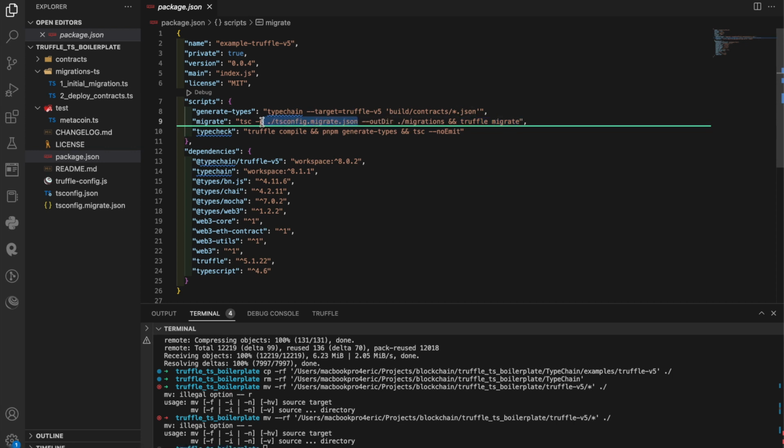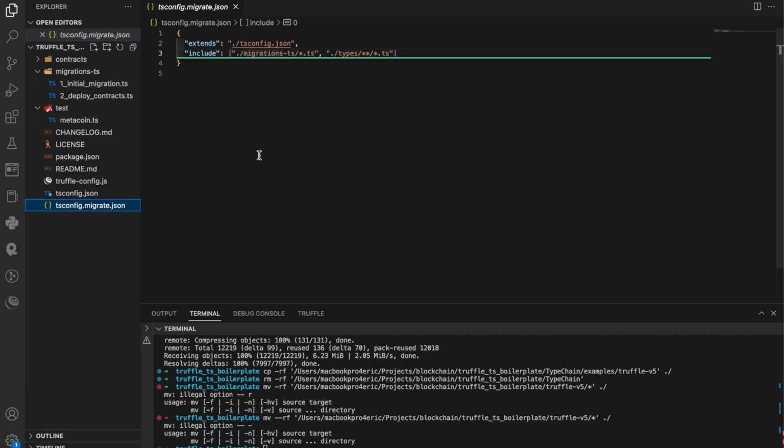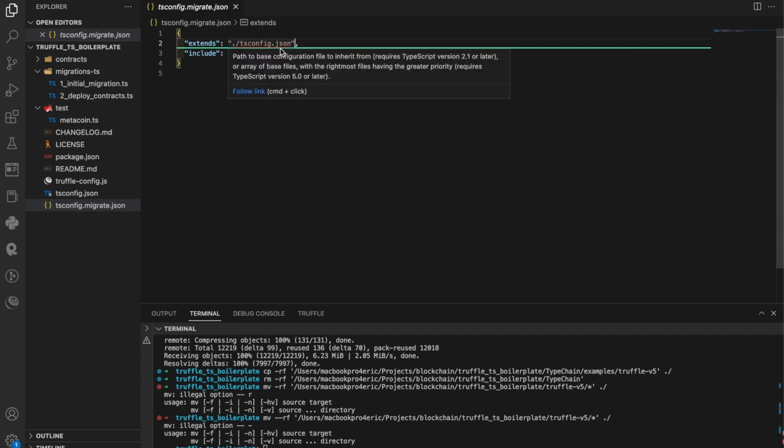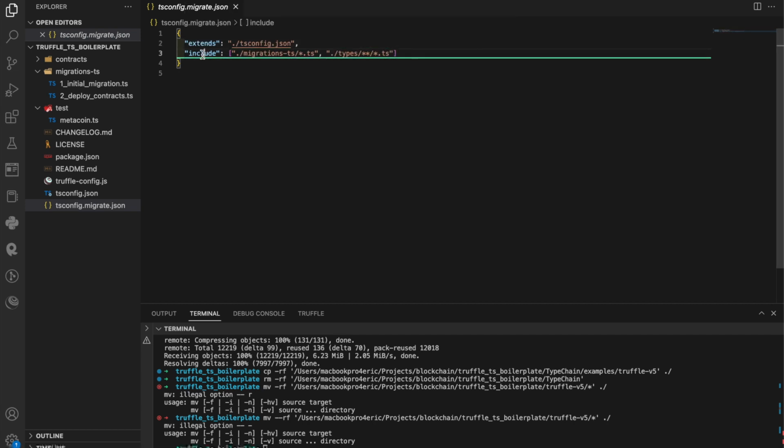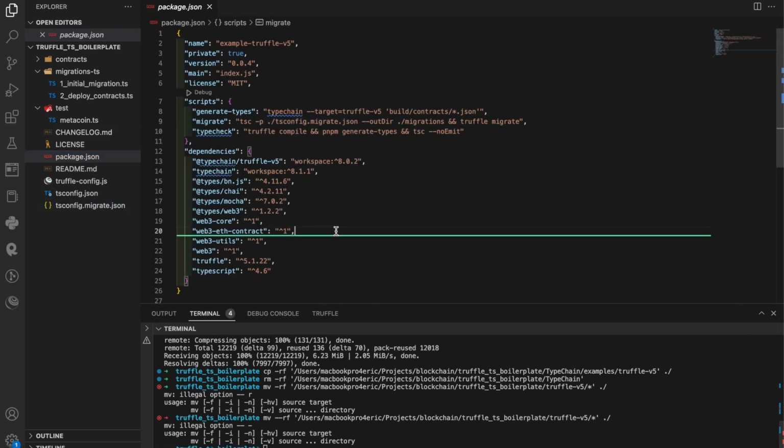Okay, and this is the project config file, which is this one, and this one says it extends from the TS config, the general level, and includes means that it only compiles all the TS files inside the TS migration folder and then the types folders. Okay, so that's it. And then firstly, we can try if it is working fine or not. And I believe, let's go back to the package.json, and we can try yarn generate-types.